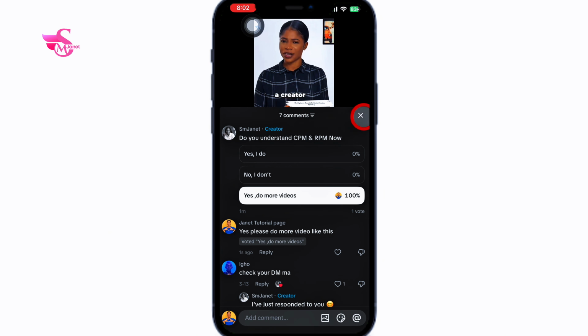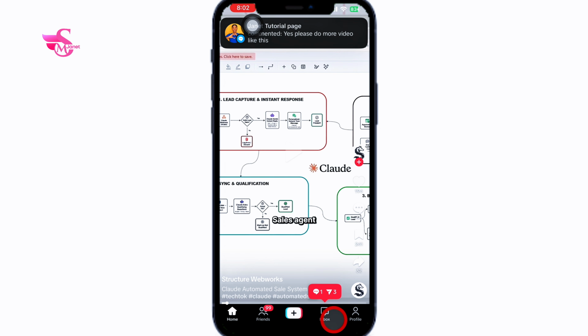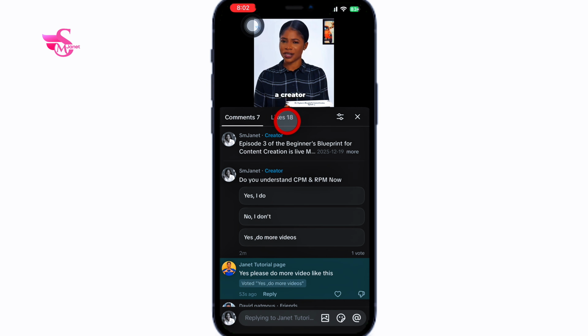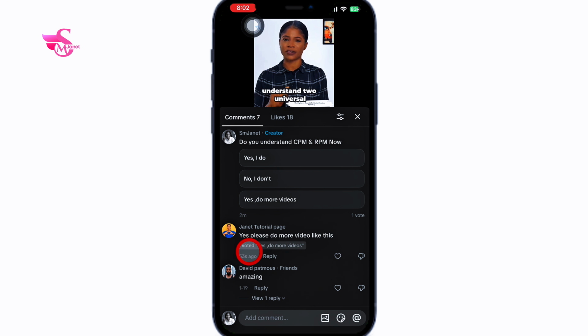If I go back to my main page now, you will see the notification right in your inbox. Click it, and there you have it. Beside it, you will see the voting numbers.